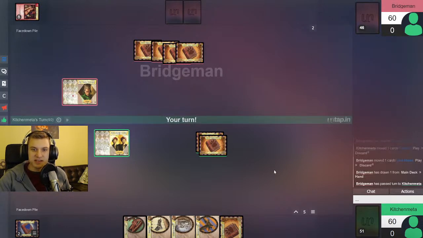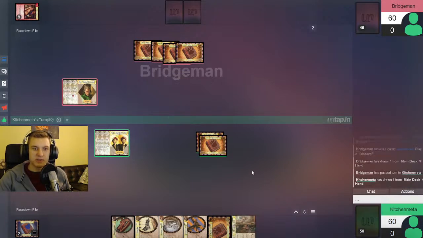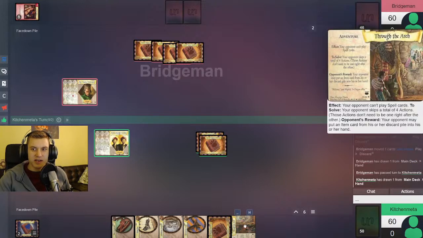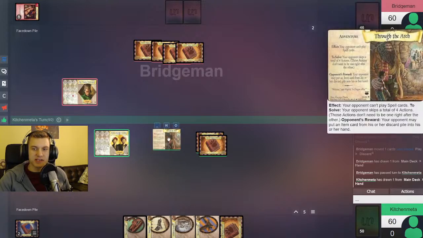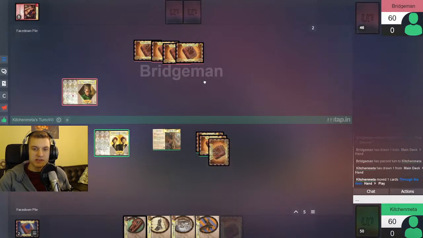And he's using the second action to draw a card. Bit of a bad order there. Usually you want to draw first and then you play the card. Okay, now we have something we can play. We can play this Through the Arc to force him to use McGonagall, basically, because this stops him from playing spells. So let's get it on the board just to force him to use that.